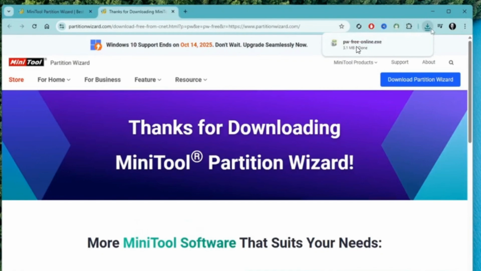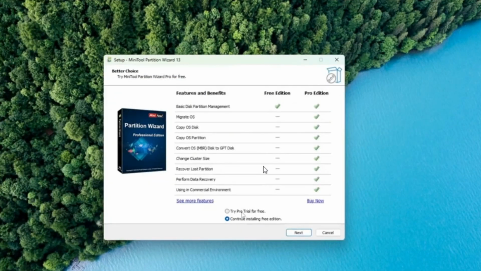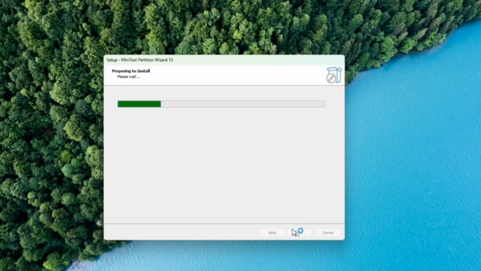Just click on this and open it, and then it will load something, and then here you'll see, just click on Continue installing Free Edition and then click on Next. Now make sure you check this one and uncheck this one. Just uncheck MiniTool ShadowMaker Free as we don't need this, and just click on Next.